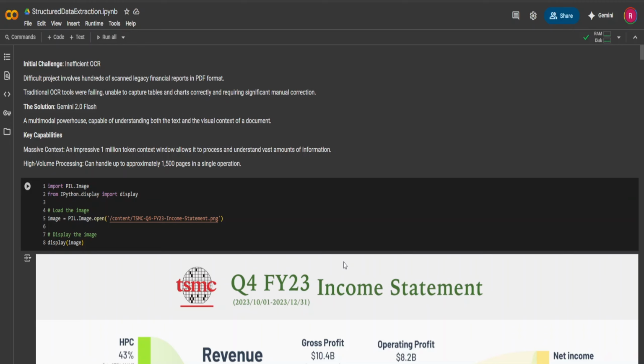They say it can process up to 1500 pages in a single operation. I didn't test that particular capability, but the initial testing and the processing power of these models are very impressive. It can process even complex PDF documents and extract data from them.